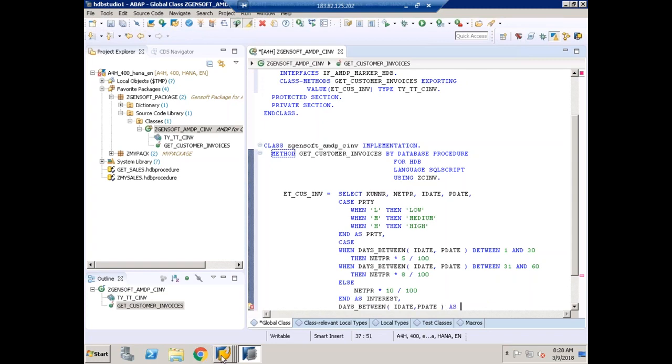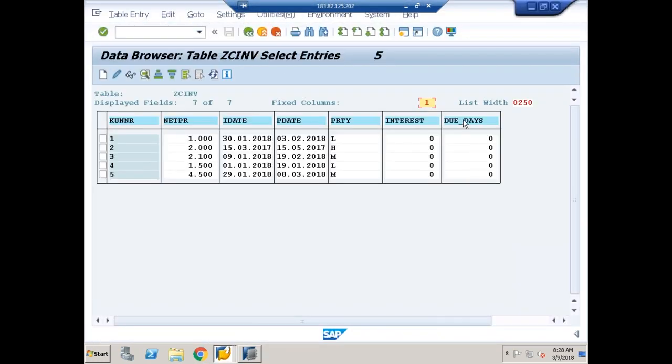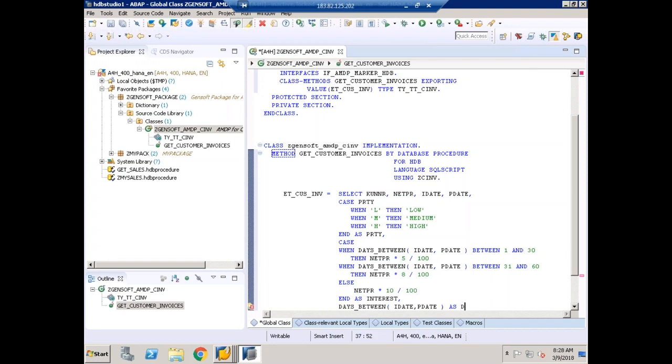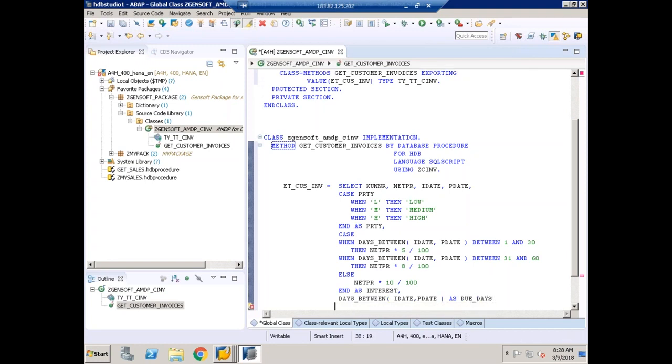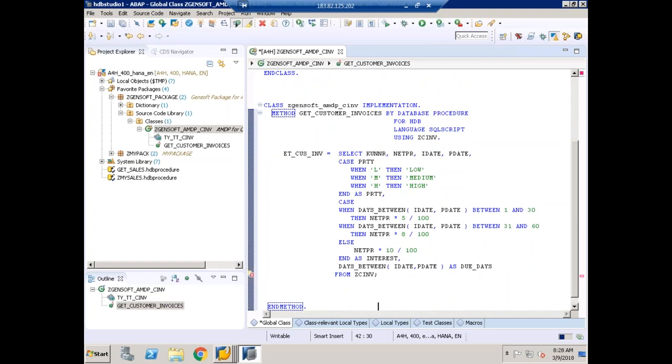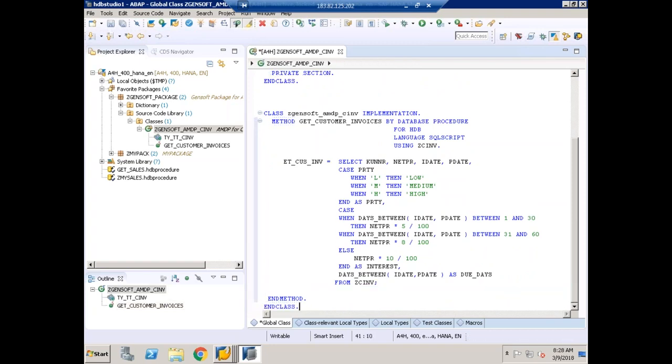I forgot the field name. What is the field name? Due underscore days. So done. Okay, from which table? From zcinv. From zcinv, end method and end class. Yeah, it's already there. Done. That's it.